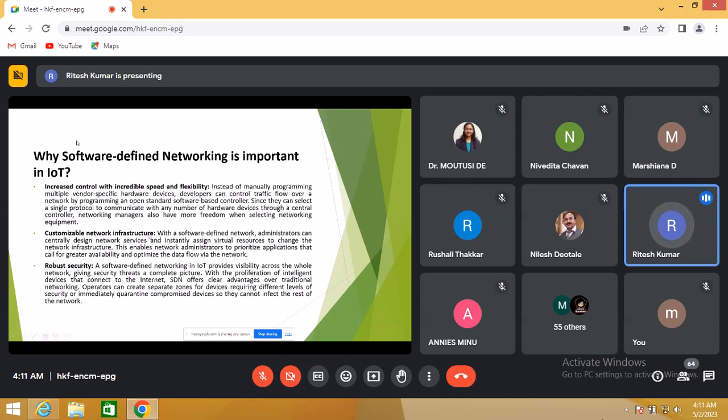Second is customizable network infrastructure. Network infrastructure can be customized with the help of SDN. Of course, it is a kind of software, so we can change the network infrastructure whenever we want, right? We can customize it according to what kind of infrastructure we want in networking. And third is robust security. Security can also be done with multiple layers, so we can apply multiple layers of security to secure our data, right?